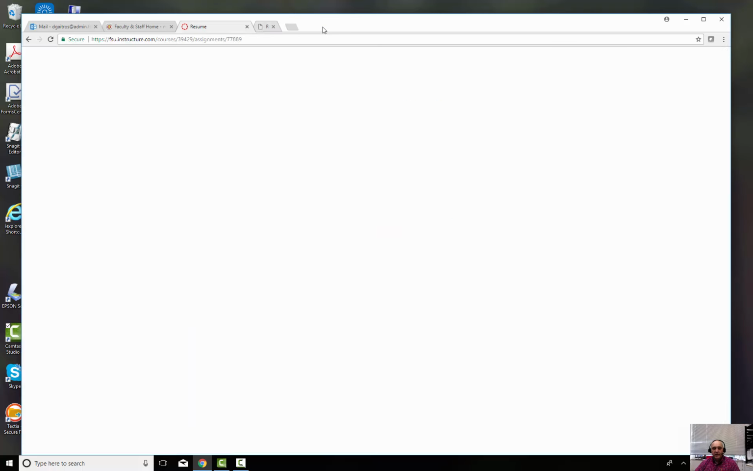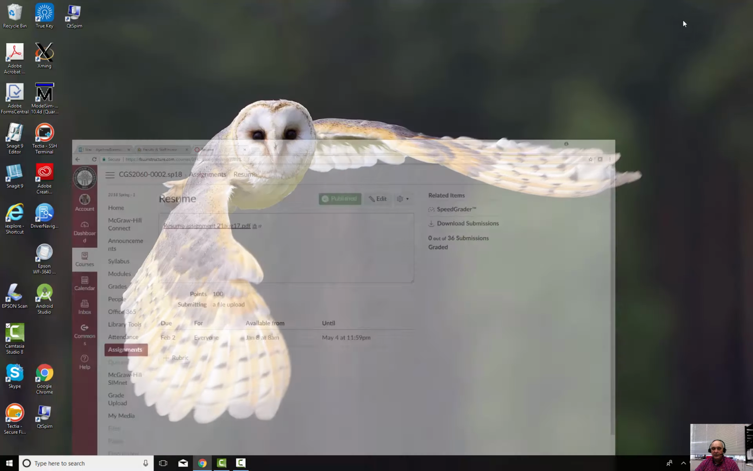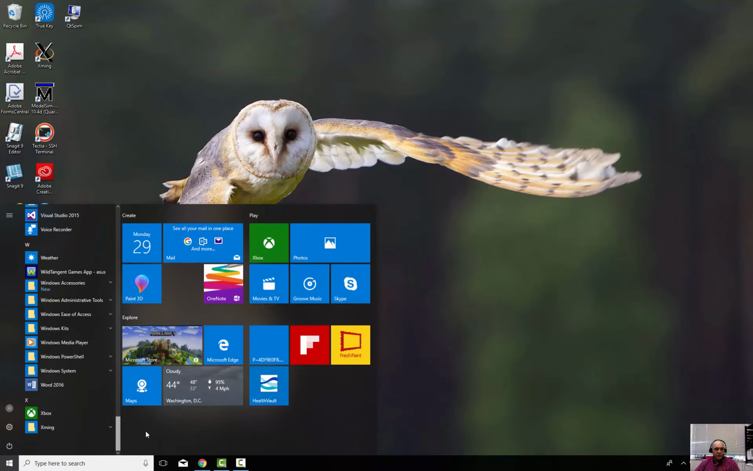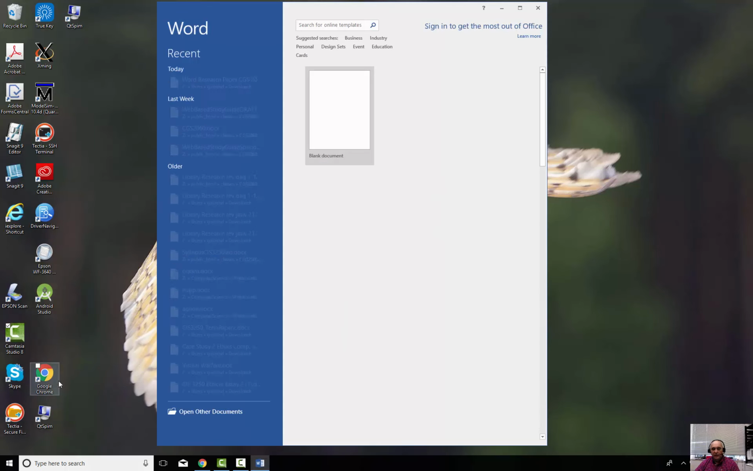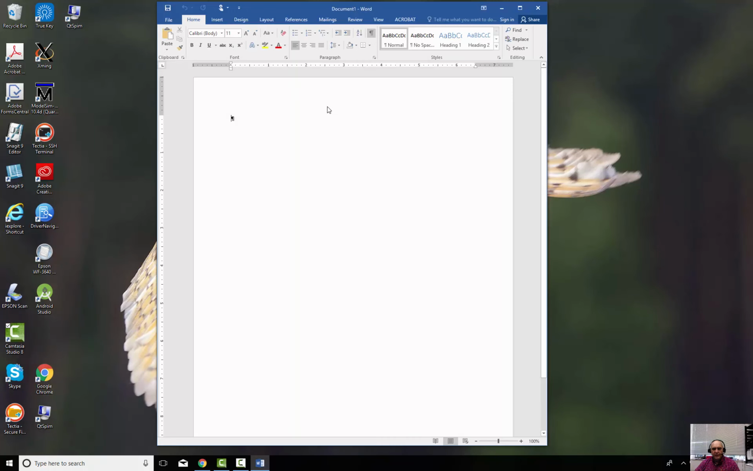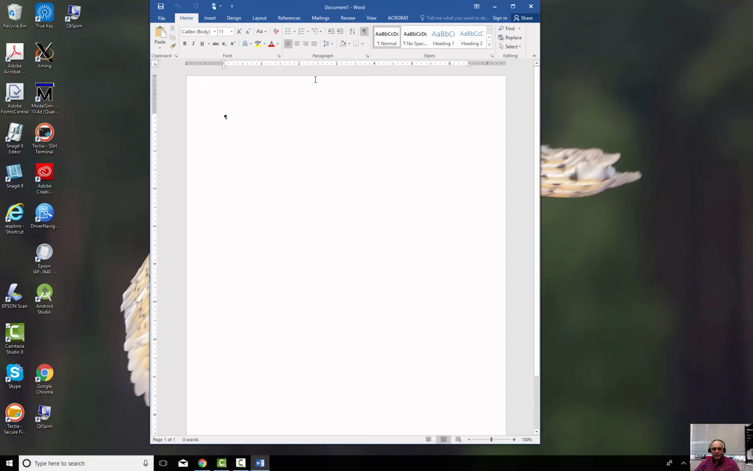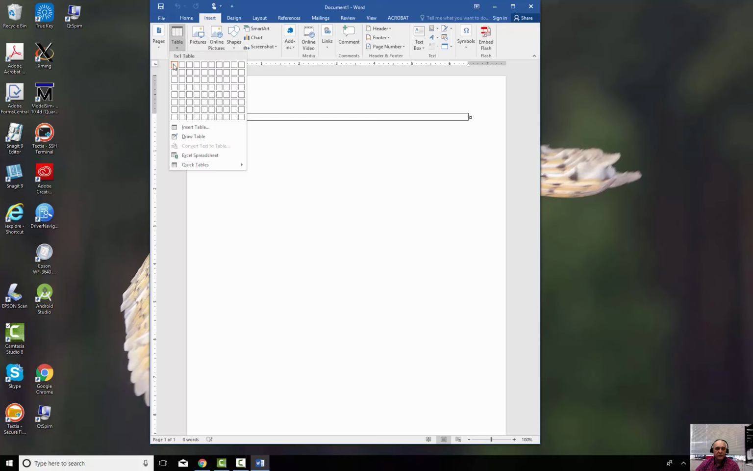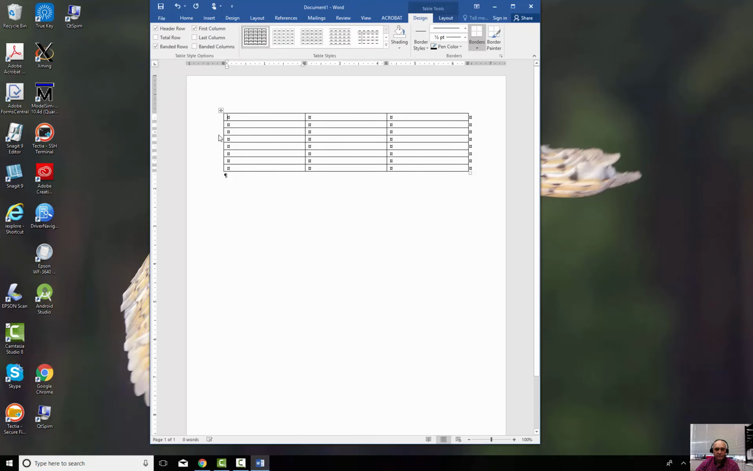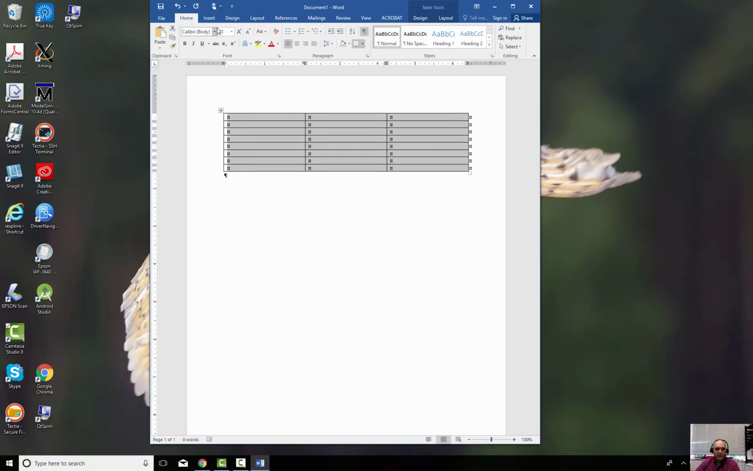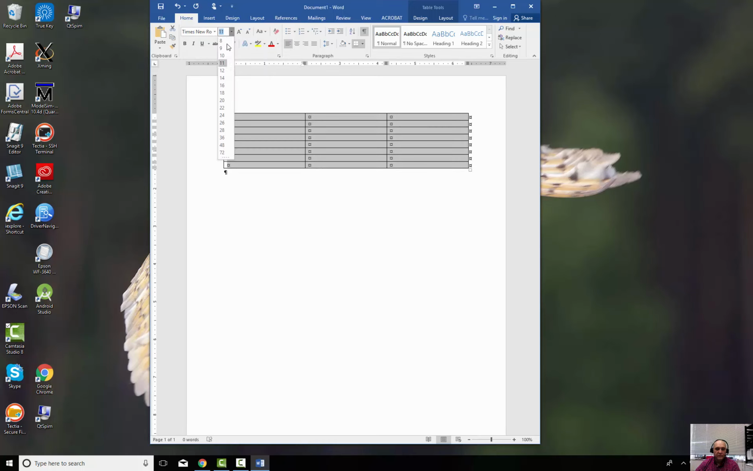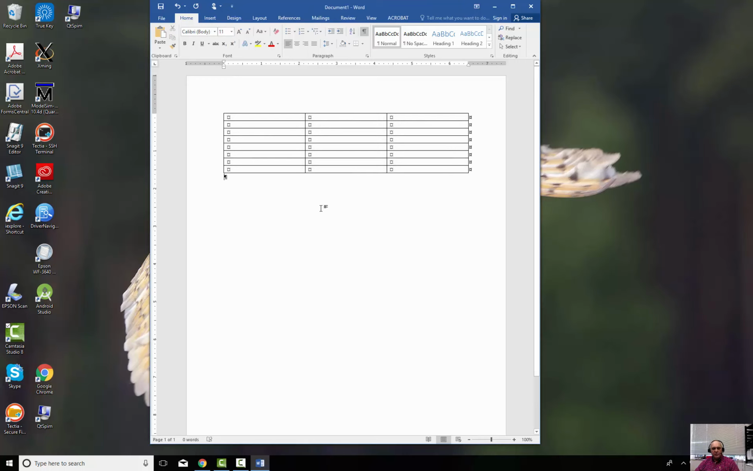Alright, so let's go back and look at the document. We're going to pull up Microsoft Word. I'm using Word 2016, but this works the same way on 365 and very similar in a Mac too. So okay, the first thing we're going to do is insert the table, and I'll go ahead and put 3 columns. While I'm there, I'll go ahead and change the font to Times New Roman and 12. Alright, so there's our table.